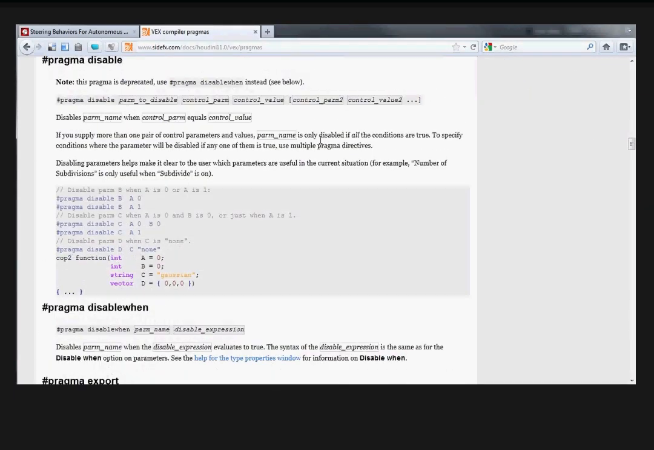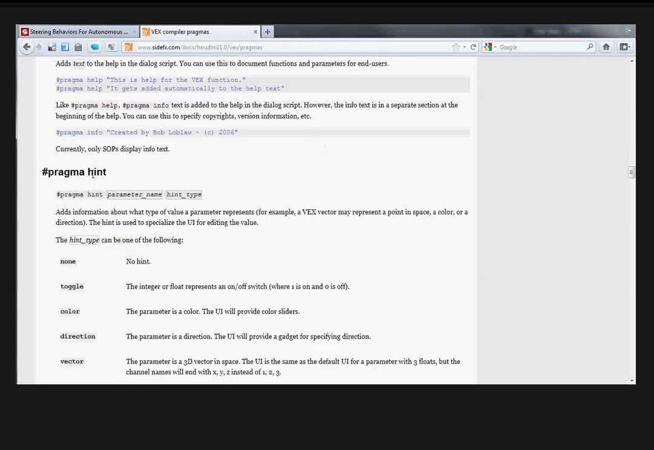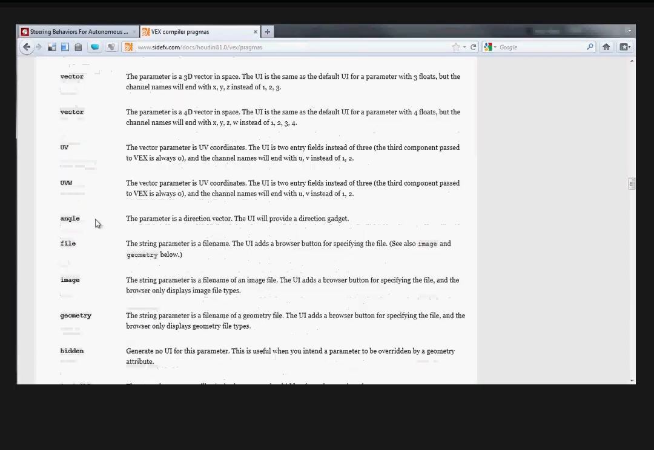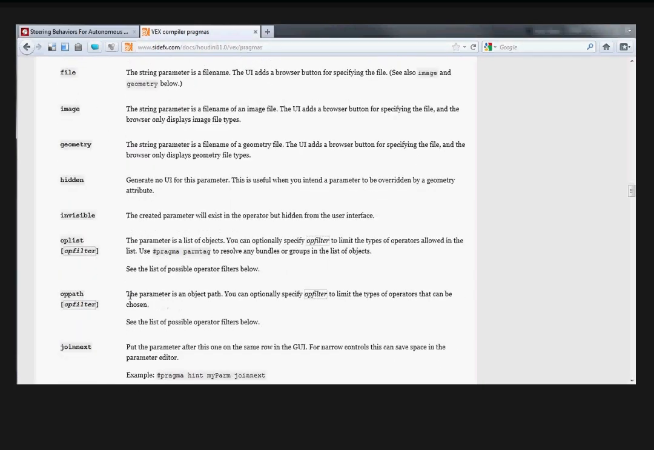And we are using for now the hint, and we can specify different hints. For example, if this is a toggle, or if this should be a color selector, and in our case we use an op path. And here the parameter is an object path, and you can optionally specify an op filter if you want to use just, for example, geometry paths or shop paths or something like this.